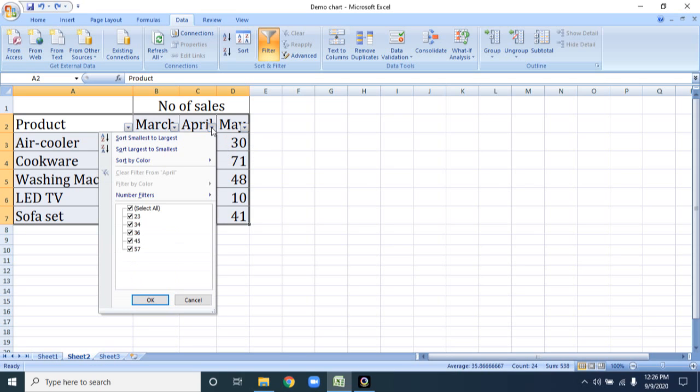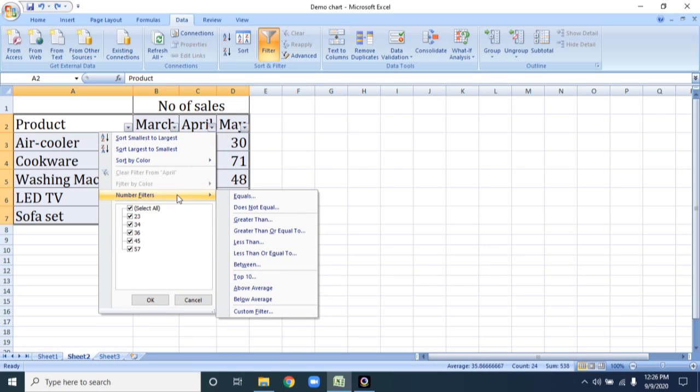So for that, how can I filter? Simply press the filter drop-down button near the April month and get into it. Now you can find Number Filters. See this option, Number Filters, and in this there are various criteria, like Equals. If you want equals 20, it will filter only those particular records. Then Does Not Equal, Greater Than.